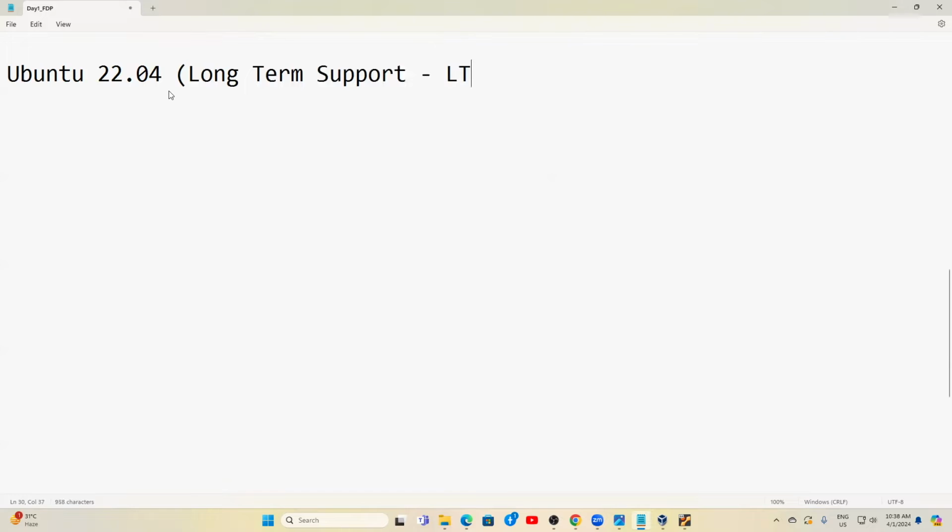So always go with the LTS, because other versions are supported only for 9 months, but long-term support will be supported for 5 years. If you have a paid model, they can support up to 10 years also. But for the free version, there is 5 years of support. So I'm using Ubuntu 22.04.